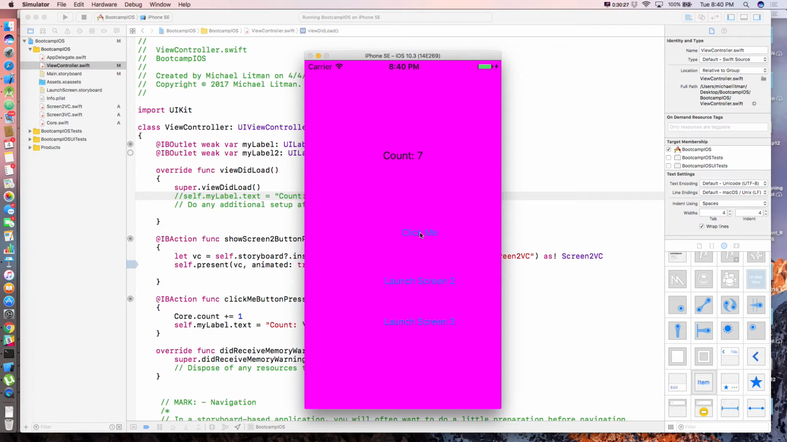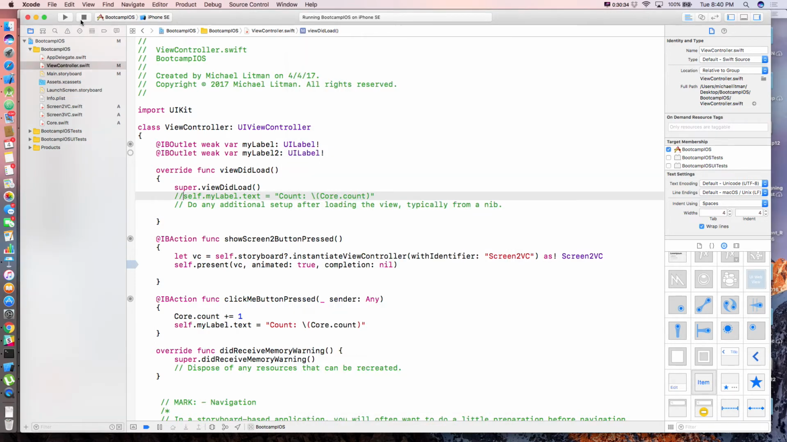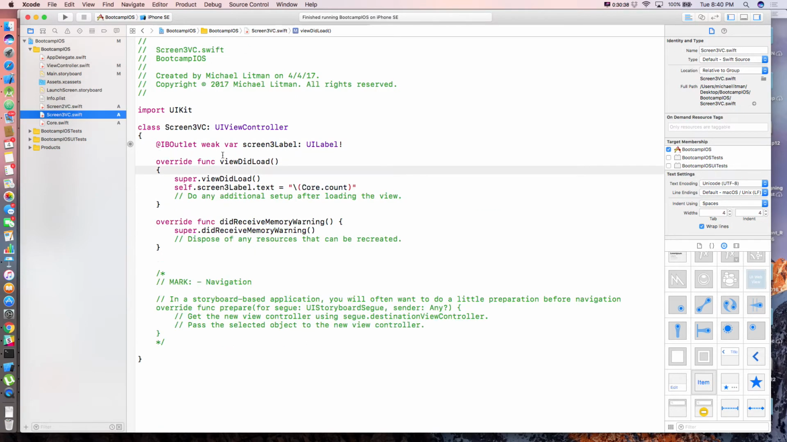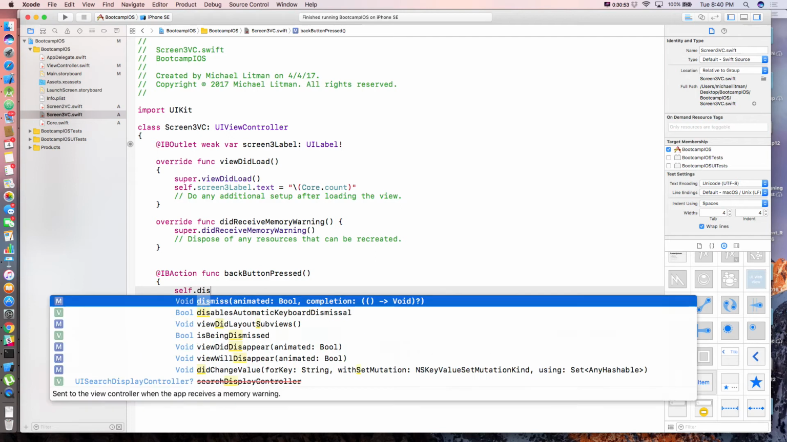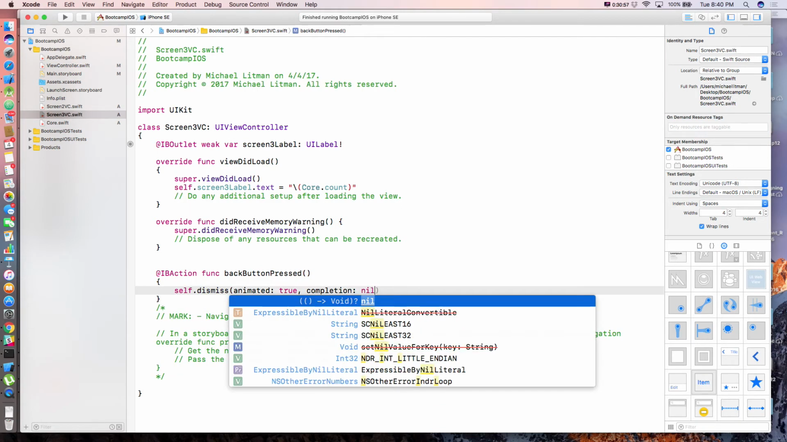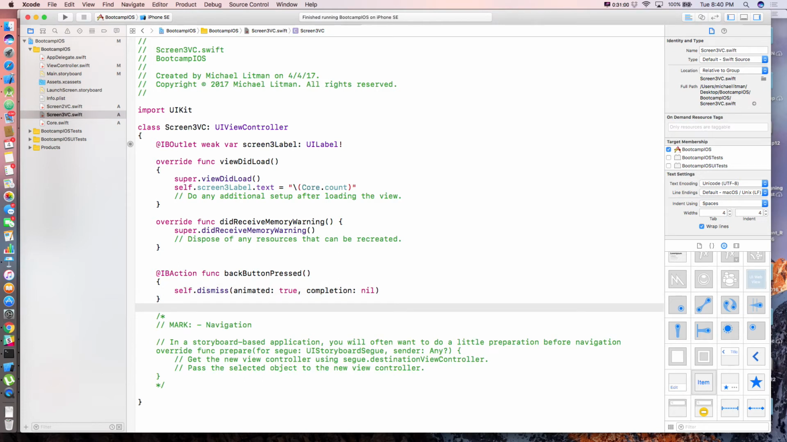We probably wanted an IB action that dismissed the screen to go back to the guy that was previously there. So let me show you that. We'll go into our screen 3 VC, and I'll create an IB action. This is going to be a func. Call this guy backButtonPressed, and we'll say self.dismiss animated true, no completion. So a view controller is allowed to dismiss himself. When I hit that back button, I connect it up to this IB action, and I'm going to tell myself to go away. Whoever had originally presented me will now be at the top of the stack. They'll be the one that everybody sees.